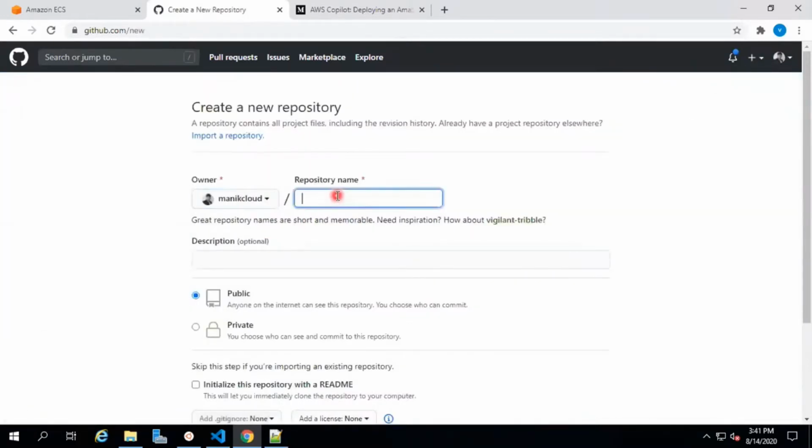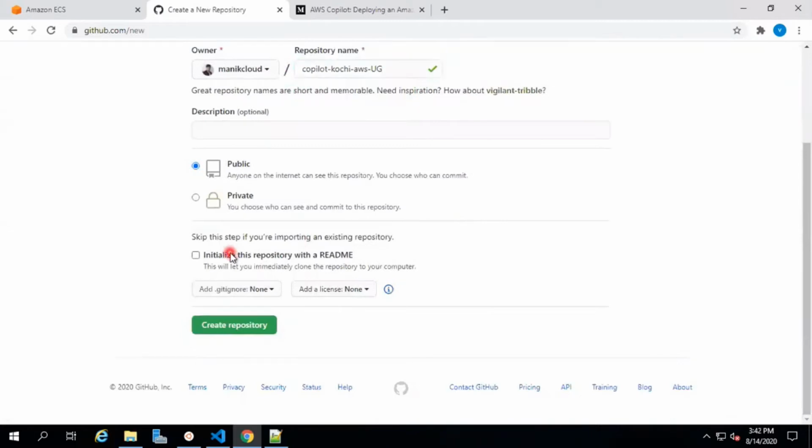Just name it. This particular repository I'm creating for a presentation at the Kochi AWS user group. Just create a README file and create the repository.